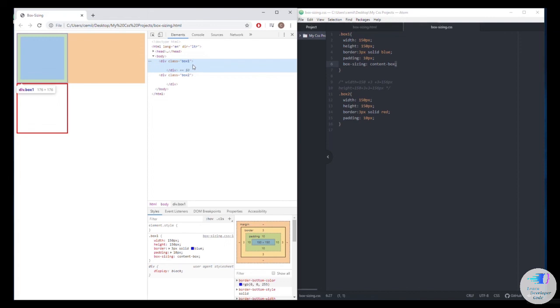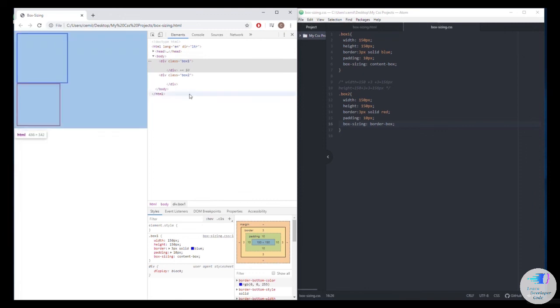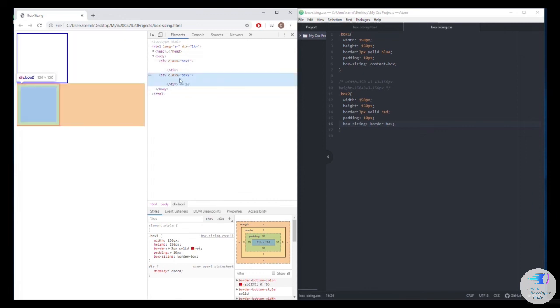So what happens if we make box sizing a border box in our second box? As we saw before when we looked at the changes, our box shrank because the other features are no longer affecting the size. So our box now only has the width and height value that we specified.